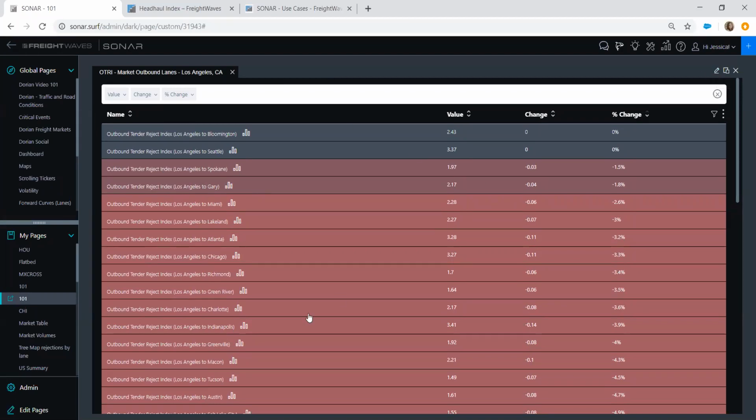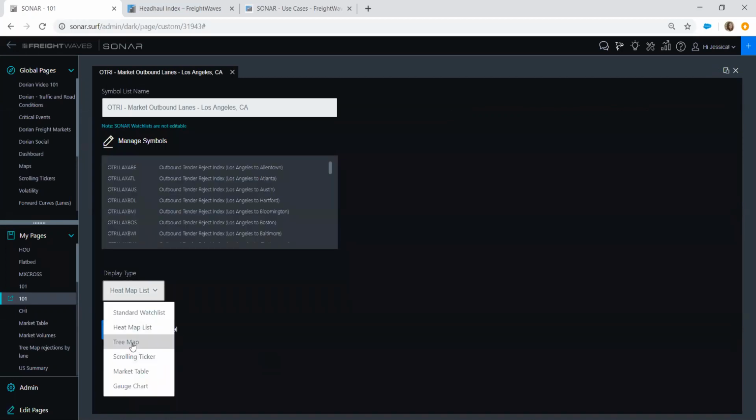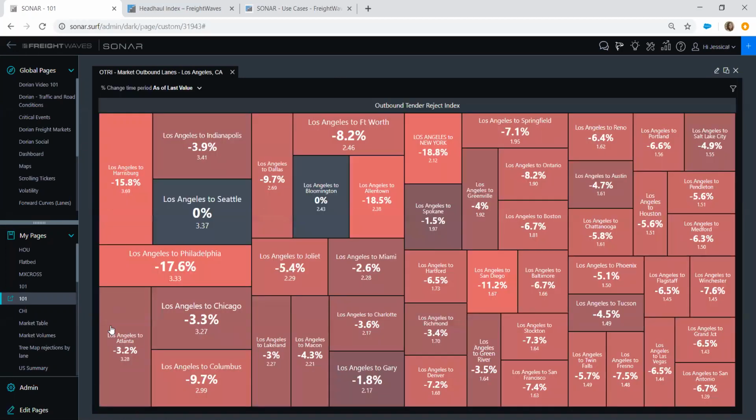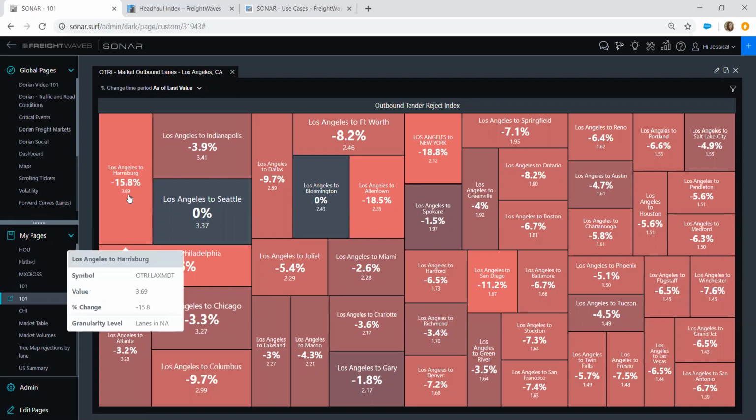I'm going to go back to the edit pencil and go to tree map and click save. And the tree map is my favorite personally. The top left-hand corner is the largest value, all the way down to the bottom right at the smallest value. The bottom number is what that value is yesterday. So yesterday in the market, Los Angeles to Harrisburg was a 3% rejection rate, but day over day, it has decreased 15%. So 15% less day over day has been rejected.